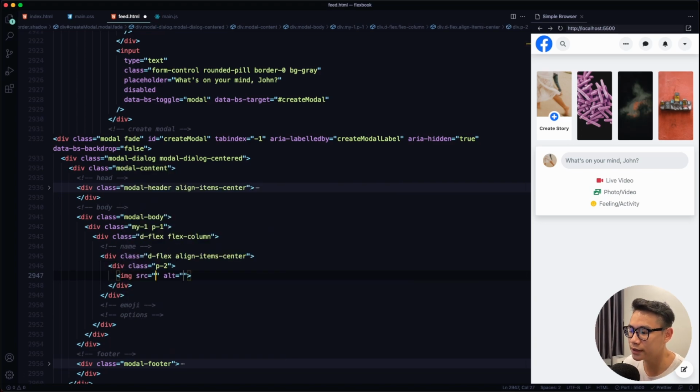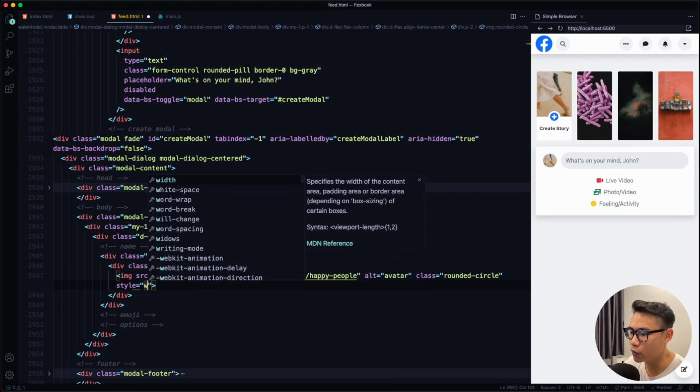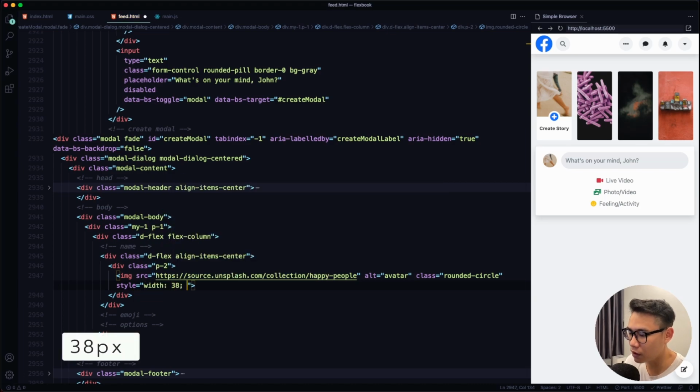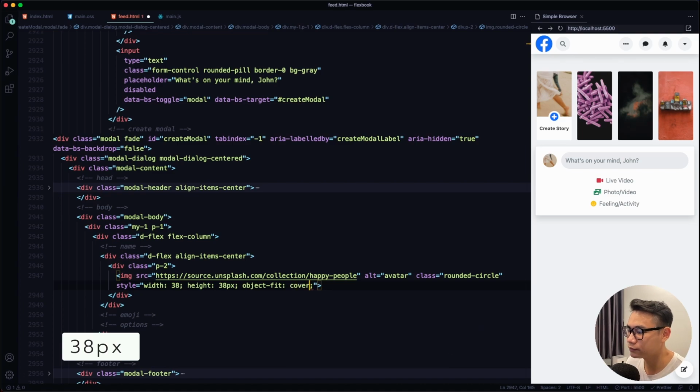Inside that, we want our image tag. Let's use Unsplash and the collection of happy people. Class will be rounded-circle. And then some inline style. The width will be 38 pixels. Also the height. And then object-fit cover.